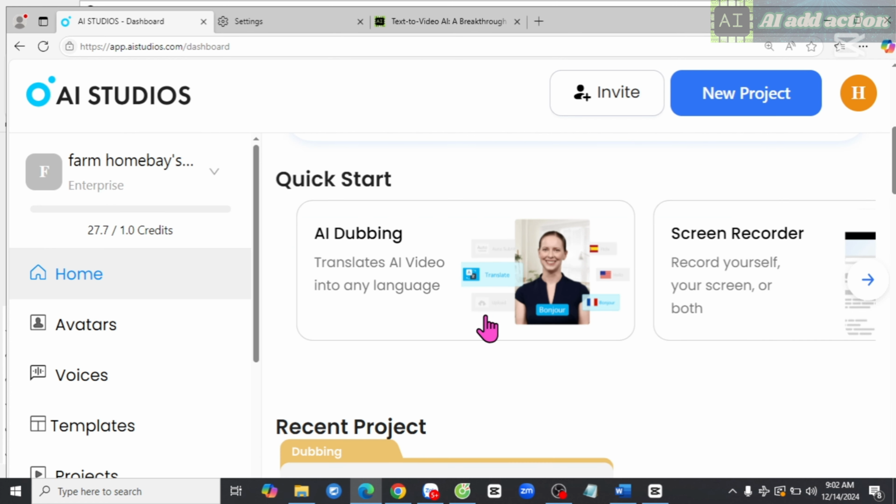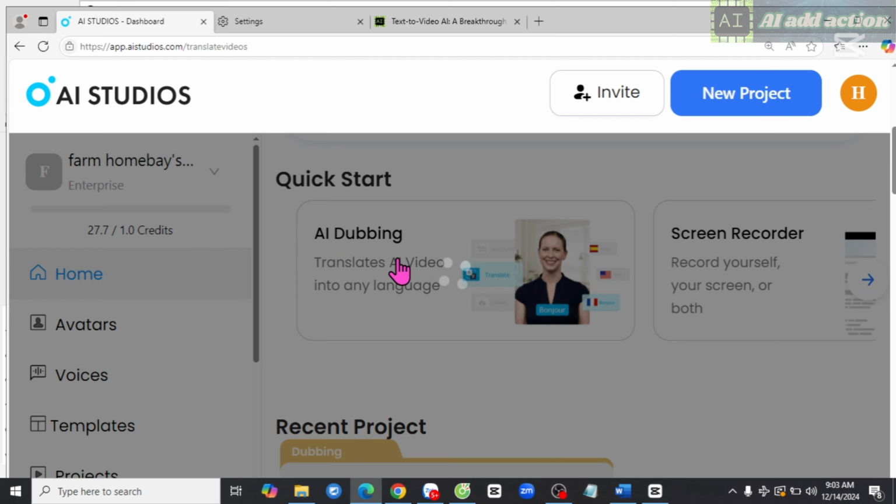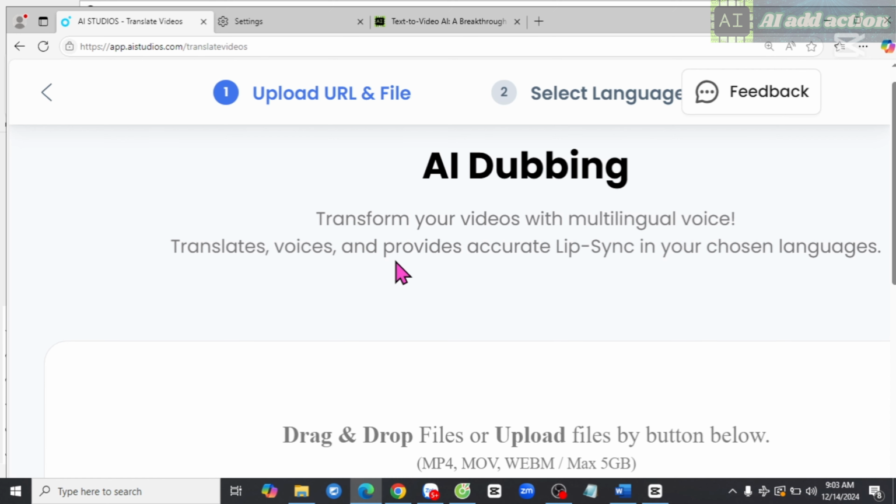In today's video, we'll delve into a particularly powerful feature of AI Studios, AI dubbing. This tool helps you dub your videos automatically. Let's explore how to use this feature in detail, yet with ease.